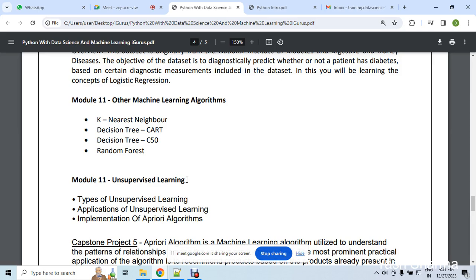We will learn and understand KNN, decision tree, random forest, simple linear regression, polynomial regression, multivariate regression. Okay, and in unsupervised machine learning, we will be discussing the Apriori algorithm.